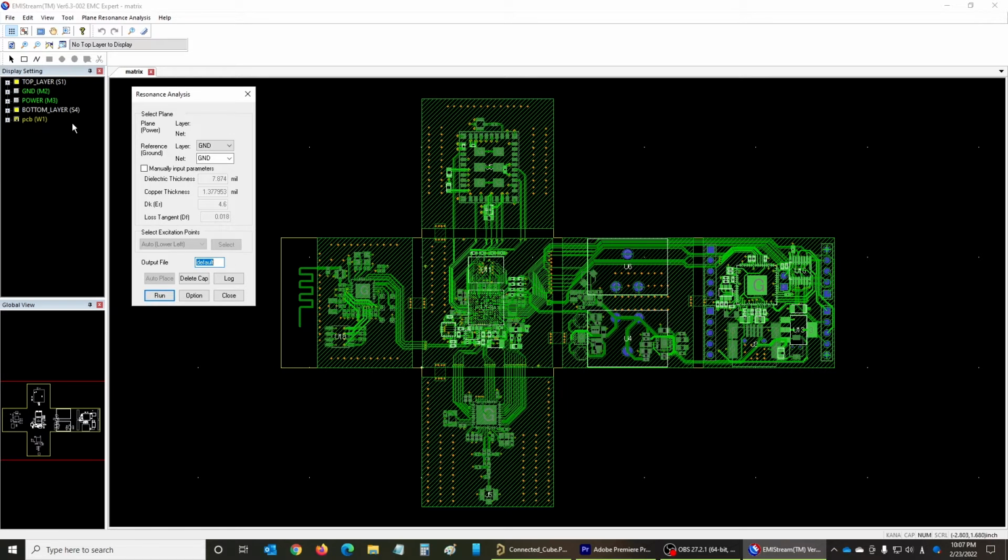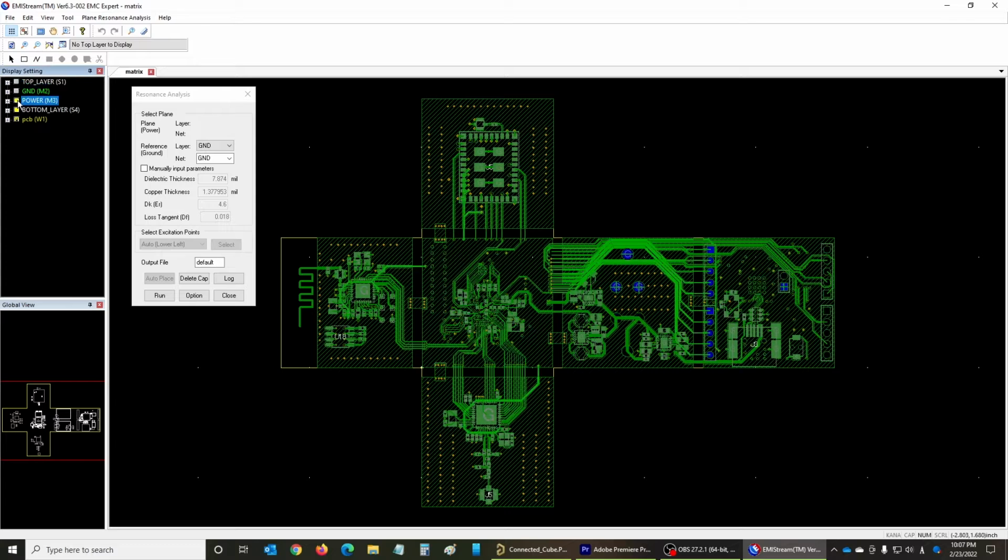Select the plane to analyze. Here, we will analyze the 3v3_ft plane on layer 3. Click 3v3_ft plane on layer 3. If you can't select the power plane, turn on the layer with the power plane in the layer display settings.